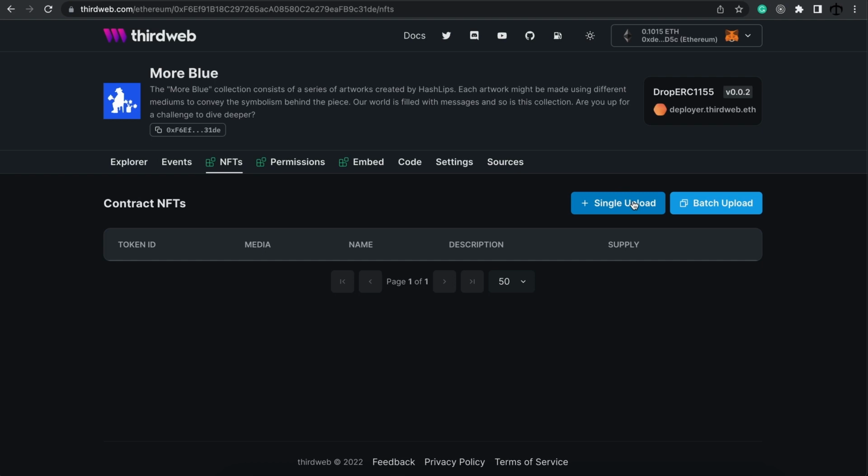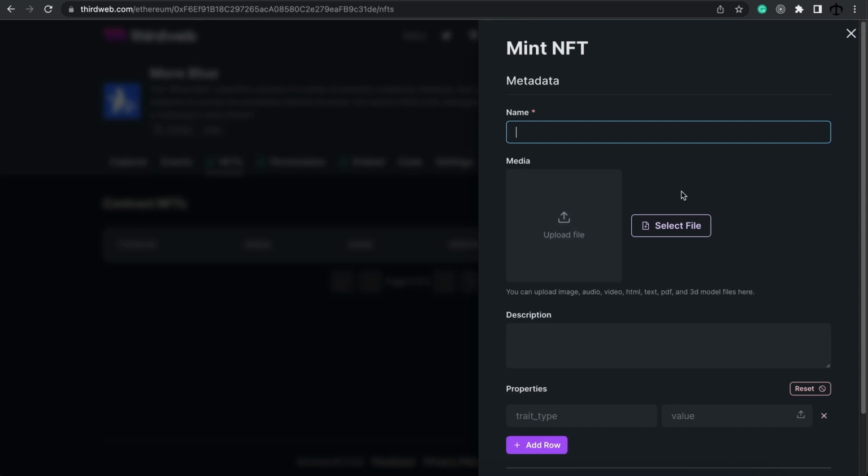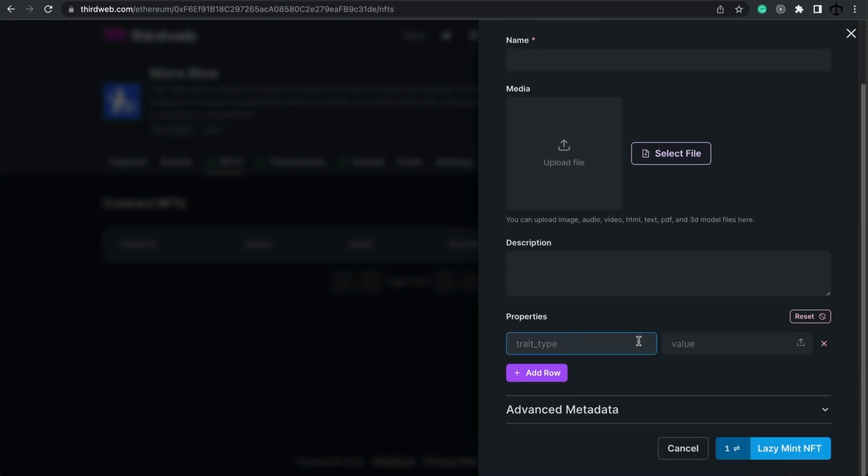We now get to upload a single artwork or a batch upload. In my case, I need a single upload because this is one artwork that we're going to have many of. At this point, we can fill in the details. So add the name, your media file, description, and if you have some trait properties, you can add them in here and add many more.